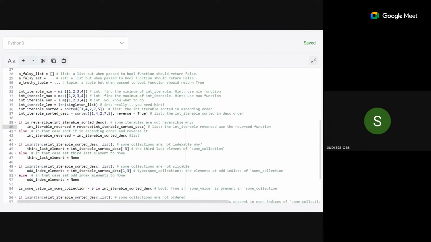Am I clear? Yes, sir. So something similar to indexing. Okay. Any more doubt?